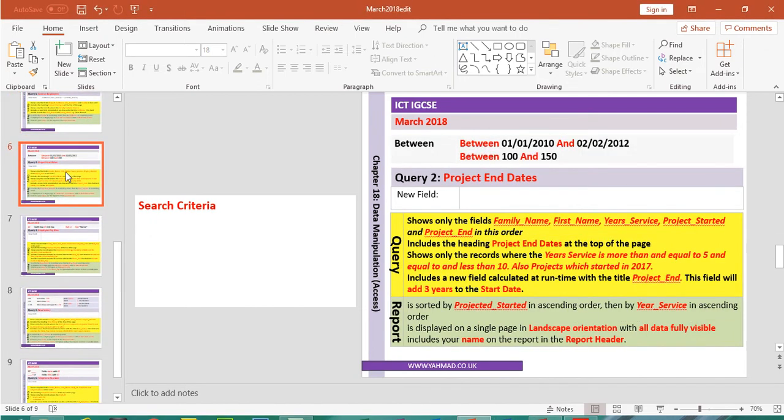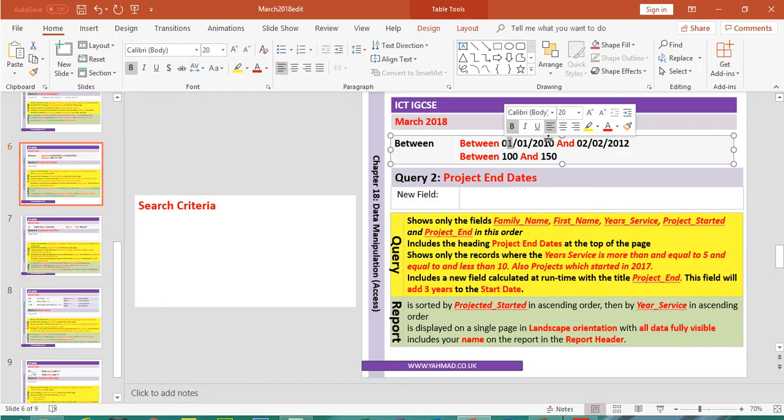Right, so let's look at the next question. In this question we're going to be using the search criteria where we search between dates or between values. So we have to write between if you're searching between dates, the first date and the second date. It will include this date and find any dates in between, and also include this date as well. Same with the numbers. If we're searching for values between 100 and 150, it will find values from 100 all the way to 150.